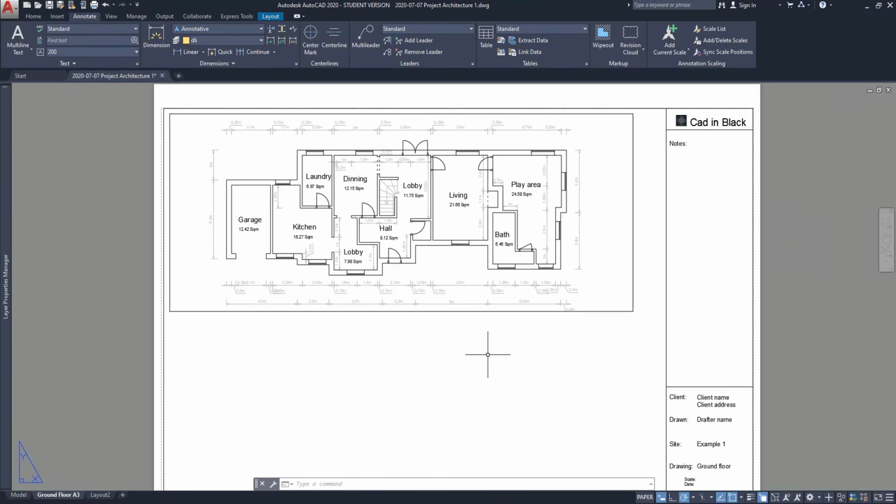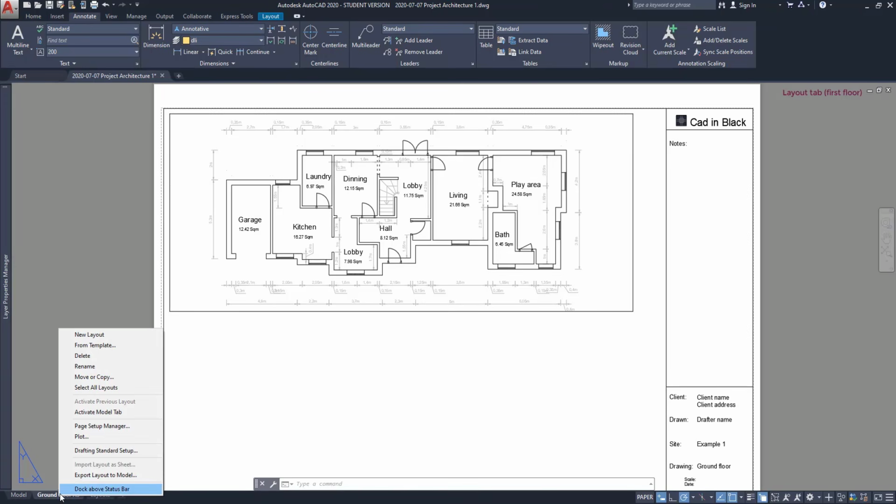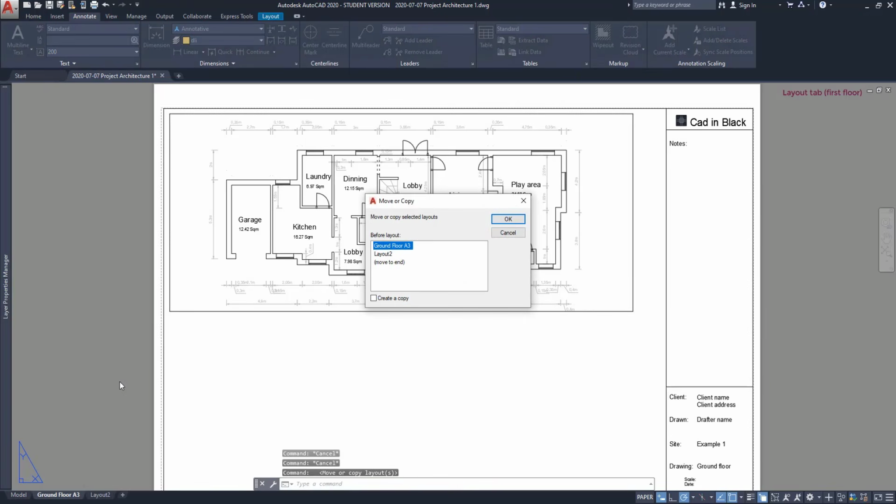Finally, I'm going to show you how to create a new layout for the first floor. That's going to be very easy if we use the layout of the ground floor. I'm going to create a copy of this page. Click with the right button, go to Move or Copy. Then in this window, click on Create a Copy and press OK.